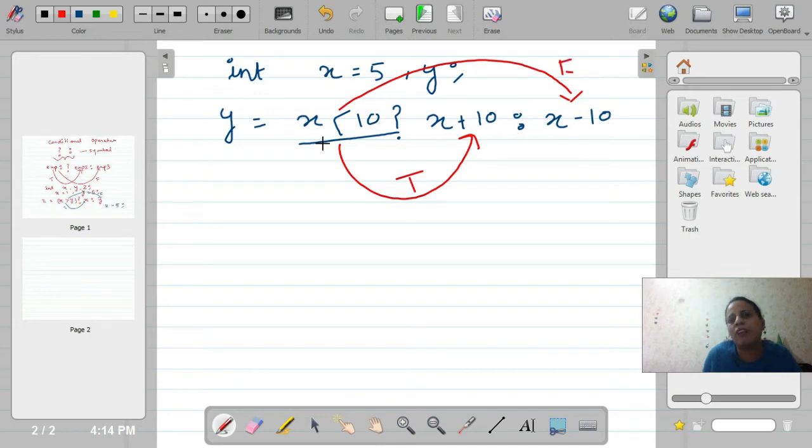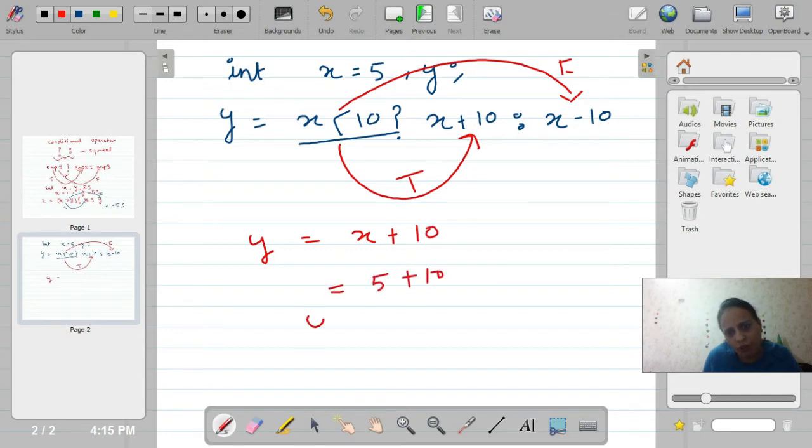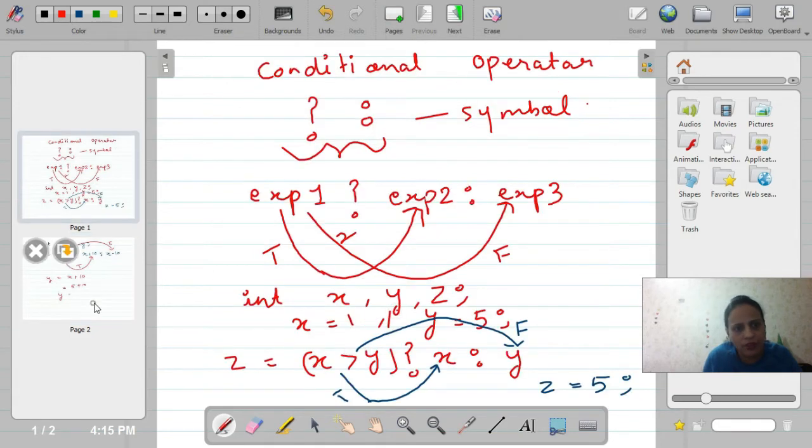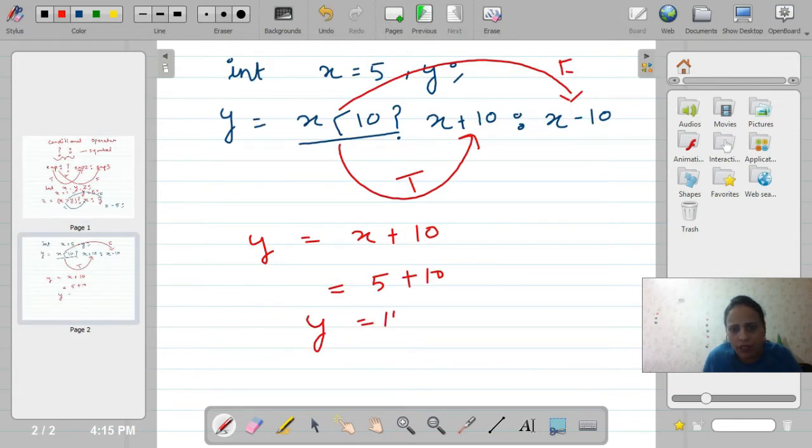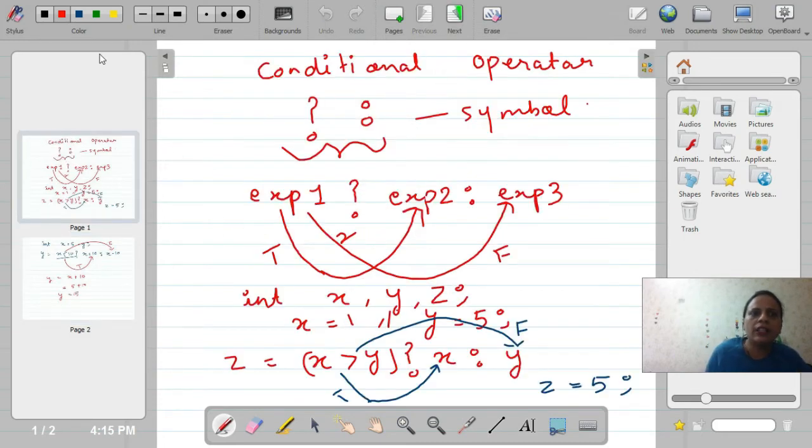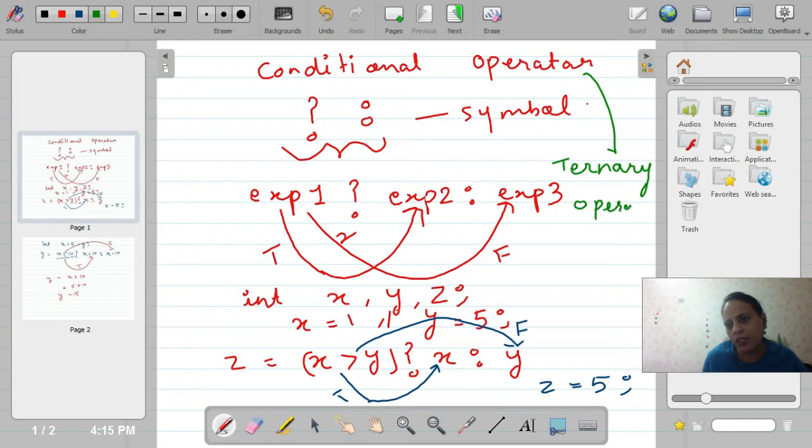So x is 5, yes, x is less than 10, so y will be x plus 10. So y will be 5 plus 10 and the value of y will be 15. So this is the conditional operator and this is the only ternary operator in C++. It is called a ternary operator because it needs three operands.